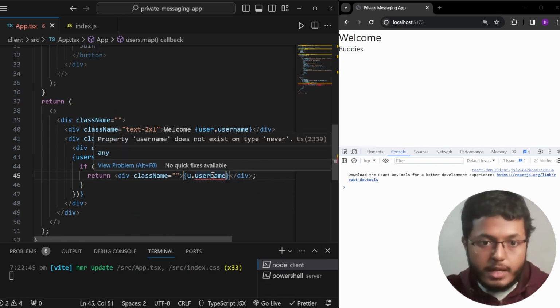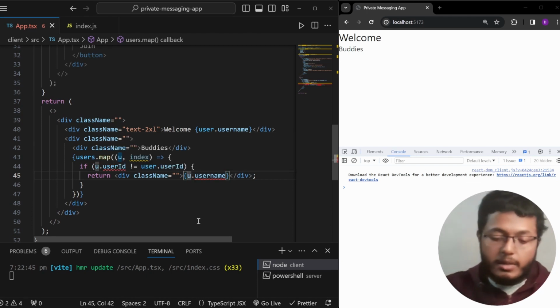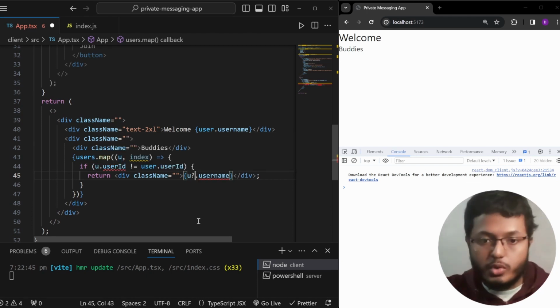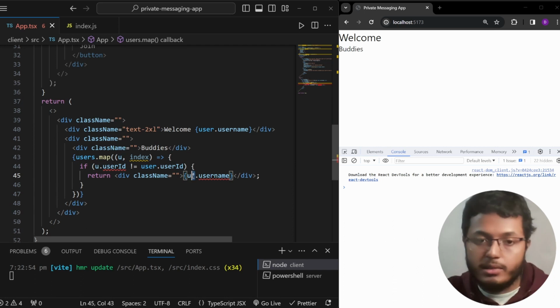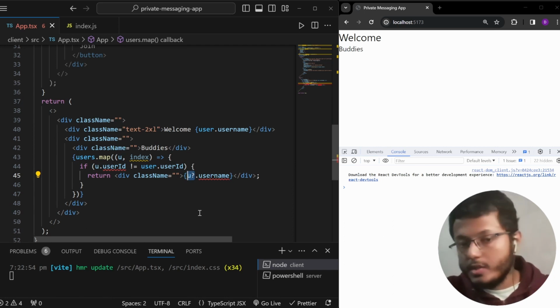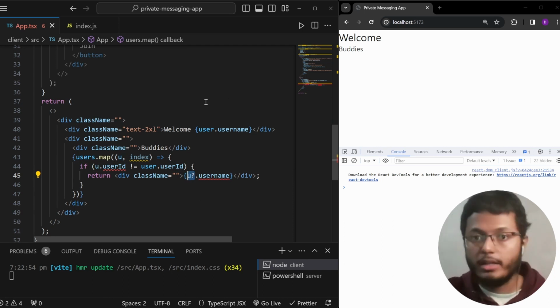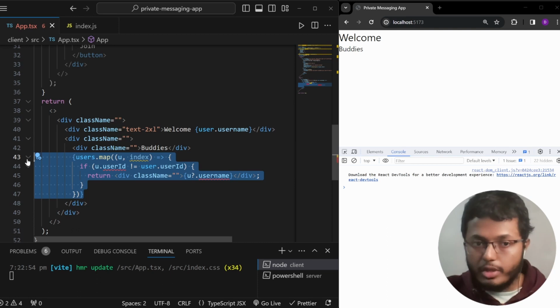Now there are some errors, I think. Property username doesn't exist on type never. I think this is some TypeScript issue because sometimes we may not be able to find these things. So it's better to simply use one question mark, so that it checks whether this username actually exists or not, and TypeScript doesn't start yelling at us once again. So this is very short, what we are doing for our buddies, for our left section.